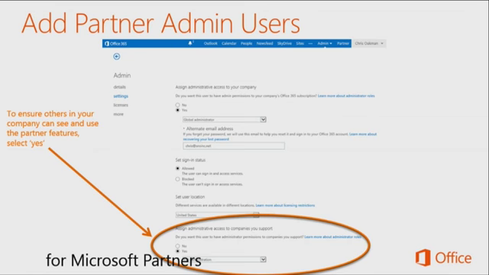You can add partner admin users. These are users internal to your organization. You'll get a new place where you can add them. You can assign administrative access to the companies you support to those users. So in your organization, you don't have to give the receptionist access. You can give access just to your technicians that need to help your clients.